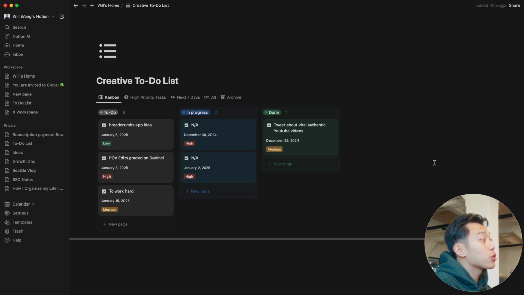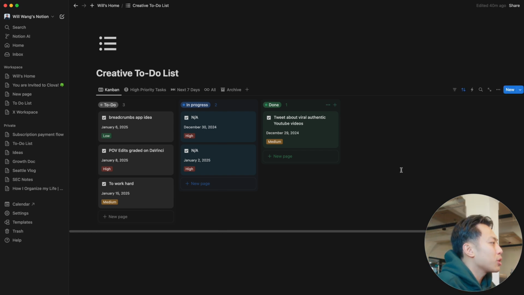So I have this one also on the tech development standpoint, on different features that we're also getting done. It's a pretty simple template right here where you have different breadcrumb ideas. Whenever I have a breadcrumb idea, I put them down over here. And once they're in progress, I drag them over here while I'm working on them. And once they're done, I put it over here.